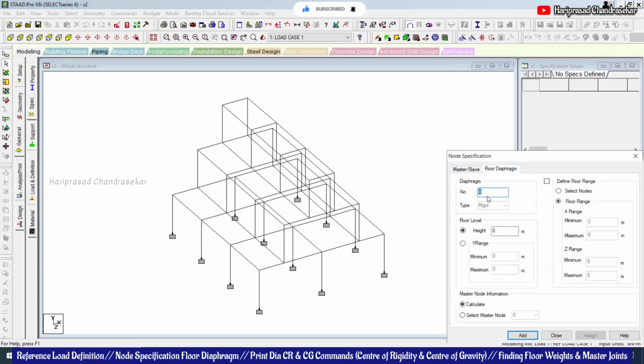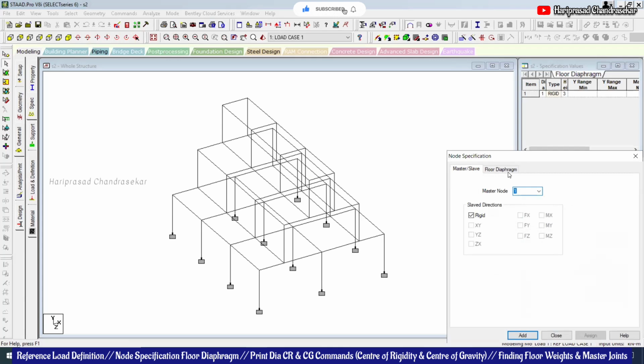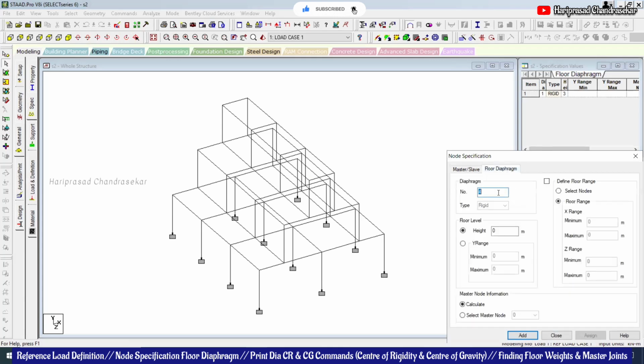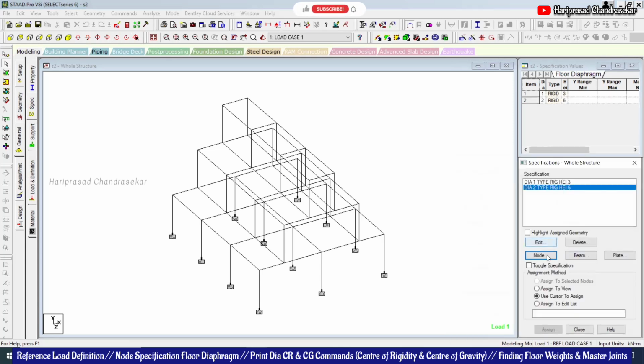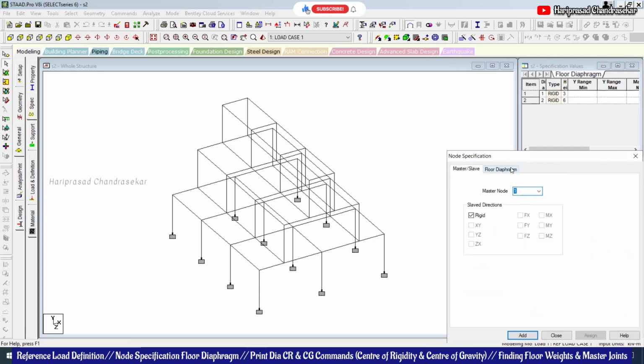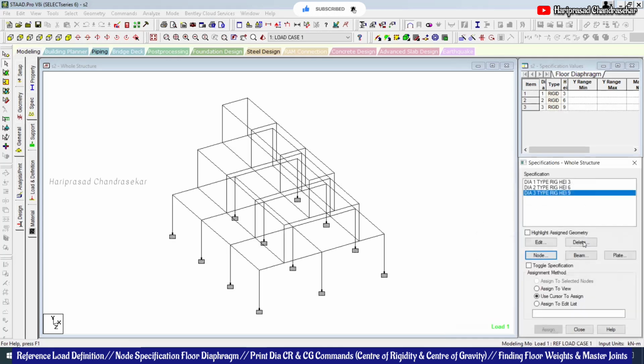Okay, so again I can add it. It is telling you should put in ascending order. This is what I was telling you, you need to go from below. Okay. Because we added something and we deleted, right? That's why it got confused. Okay. Now I can analyze.